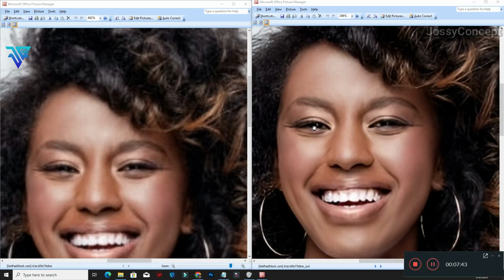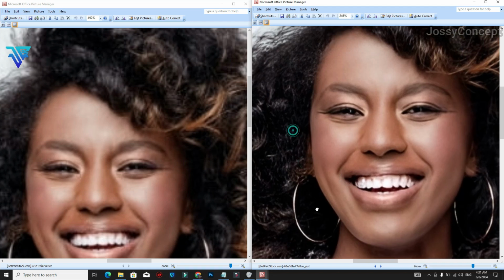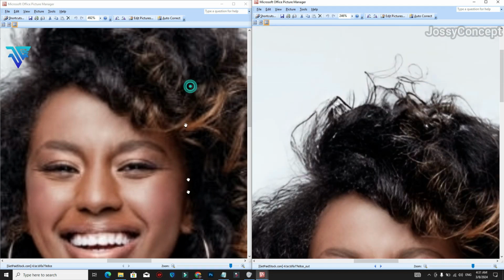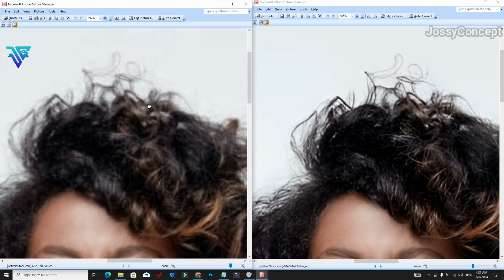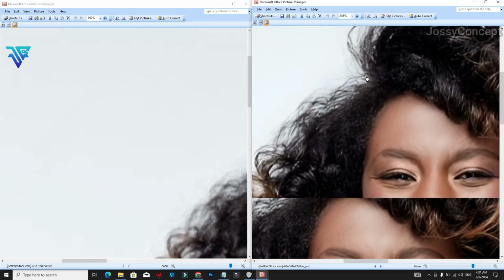So let's zoom in. Almost got the skin tone here. So this also is just amazing. So you can see the hairs. You can see this upscale actually did an amazing job to this image.